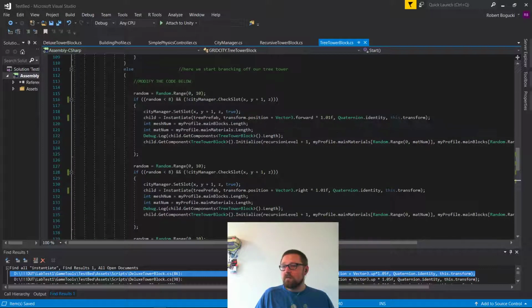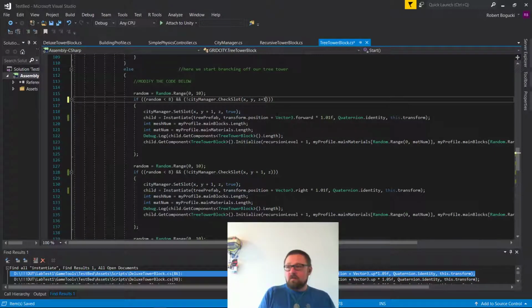Okay, so we didn't actually modify our check slot to correspond to the position of the block we're trying to build. Here we've modified the position to be to the north of the existing block, but we haven't done anything with the check slot method. So for this to correspond to the block we've just placed, we need to add the one to the Z coordinate in our check slot here.